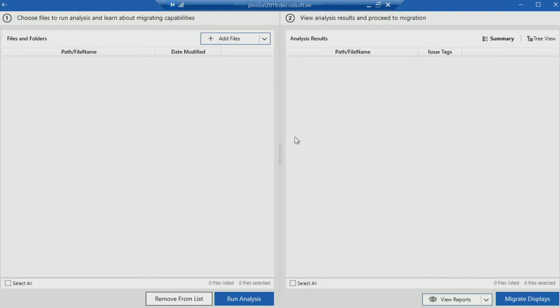On the left-hand side is where you choose the files or folders that you'd like to analyze for migration. First step, you choose which files. Second step, you analyze. And the third step is you move ahead and migrate those to PyVision.